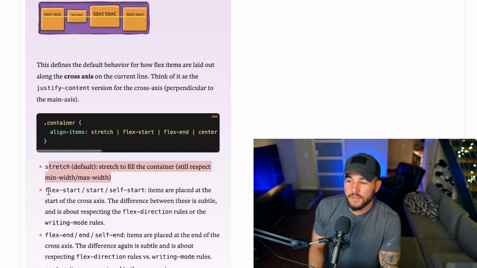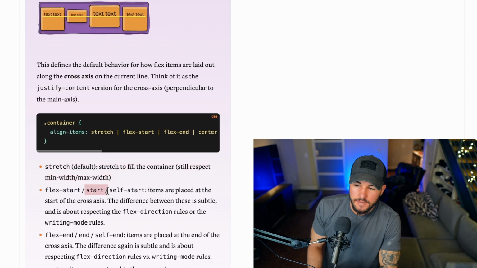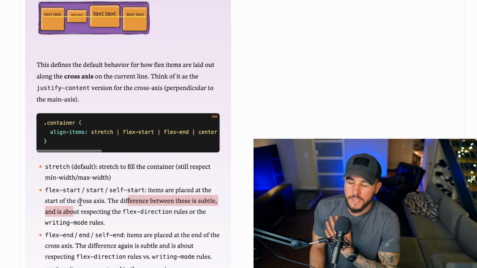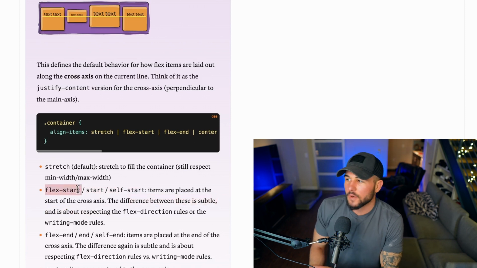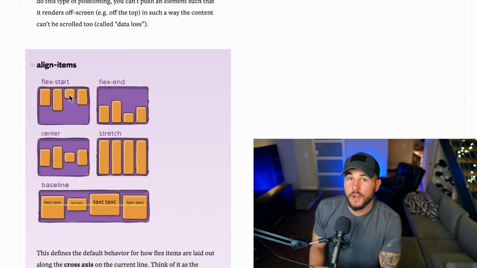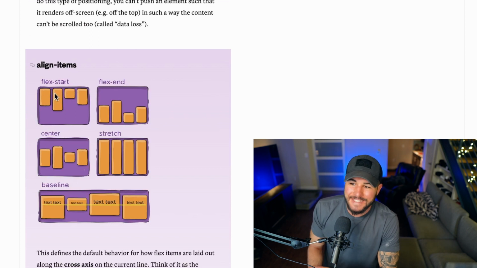Now you also have flex start, and you can see that's kind of included with start, self start, and those other couple of values there. The difference between these is subtle, but more or less they get you to the same result. So I would just try to remember flex start, and I think that'll cover most of your use cases here. So flex start is going to place your items at the start of the cross axis, so here, right at the top of your container.